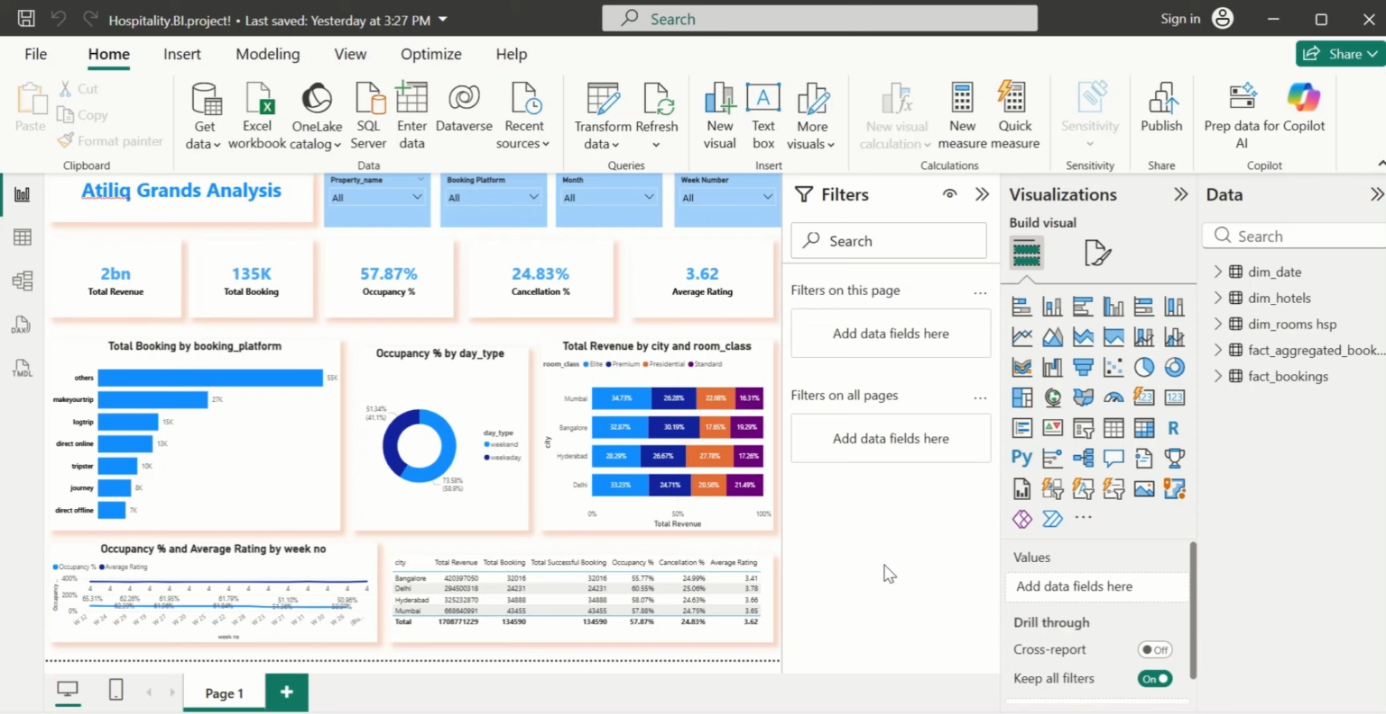I know you have the data analytics skills, but have you ever used this data analytics skill in solving a problem in the hospitality industry? If the answer is no, then this video is for you. So in this video, we are going to build an end-to-end business intelligence project to solve a problem in the hospitality industry.